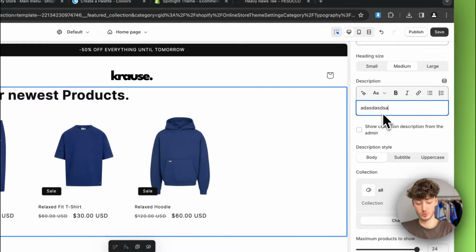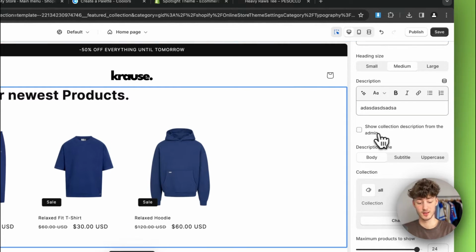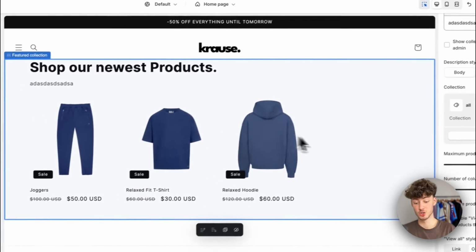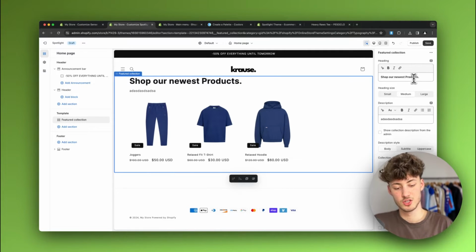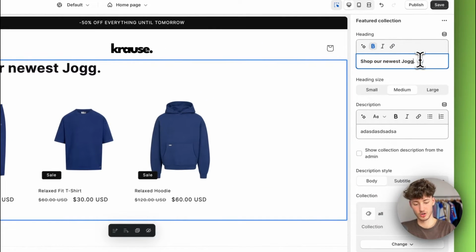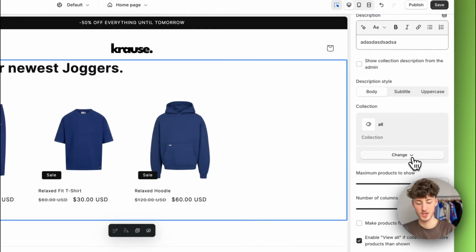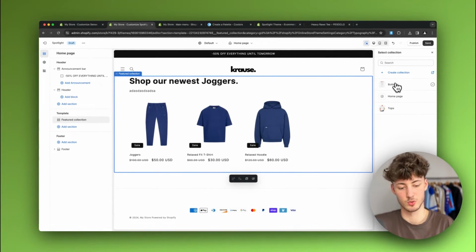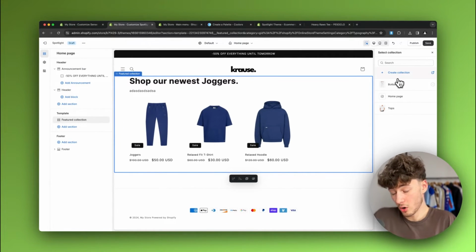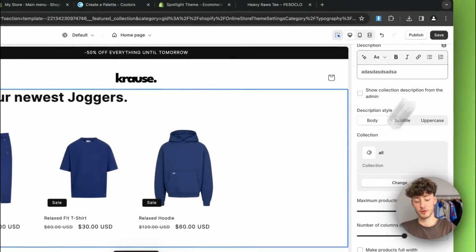We can set a description right here, and we can also allow that the collection description should be shown right here. And then we can set the description style. We can set the collection that should be visible right here. So if you, for example, do want to promote a special collection on this tab, and if you're going to say shop or newest joggers, you can then right here change this collection to your joggers collection. So this works the following: just put in your bottoms, in this case, this would be my example, and then only your bottoms are going to be visible for the customer.